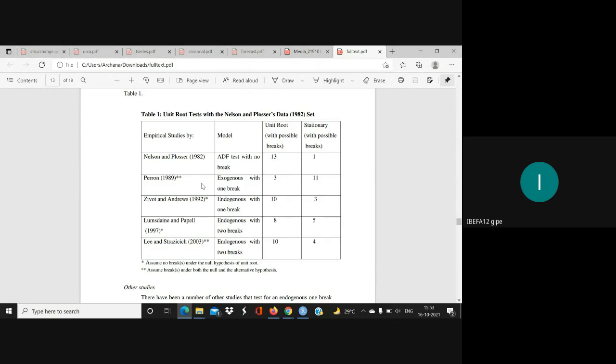So what he found using his test was that only 3 time series from the Nelson and Plosser data set actually had unit roots, whereas 11 of them were actually stationary with structural breaks. So the conclusion that Nelson and Plosser reached was actually wrong. That's what Perron found. And it's not necessary to actually take the first difference of most macroeconomic time series. Simply detrending the data might render them stationary.